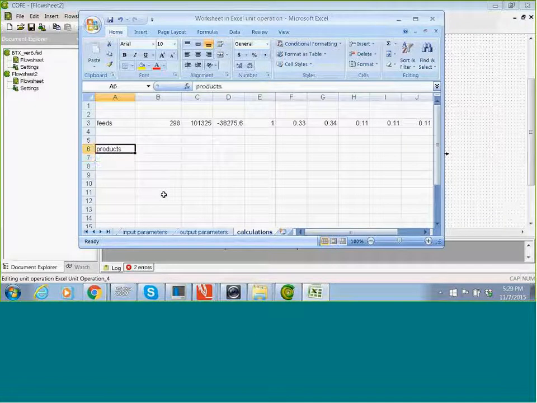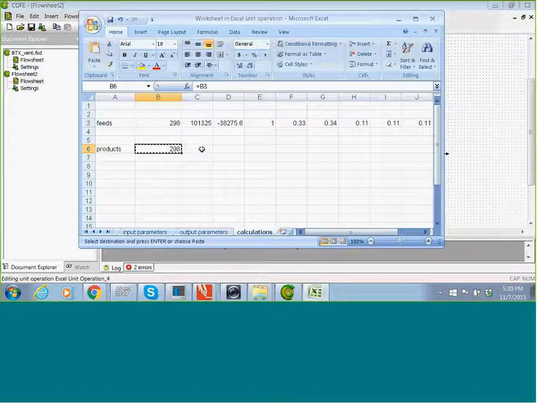Now obviously you could have a very complicated calculation that involved using parameters from the parameter sheet and information from the feeds to calculate your products, and it could even involve using the solver. You can set all that up. But here it's going to be very simple. I'm simply going to say whatever was in the feed is my product, just to make it very, very simple. So in cell B6, I'm just going to say it's equal to cell B3. So equal B3. That's the temperature. And I'm just going to copy and paste.